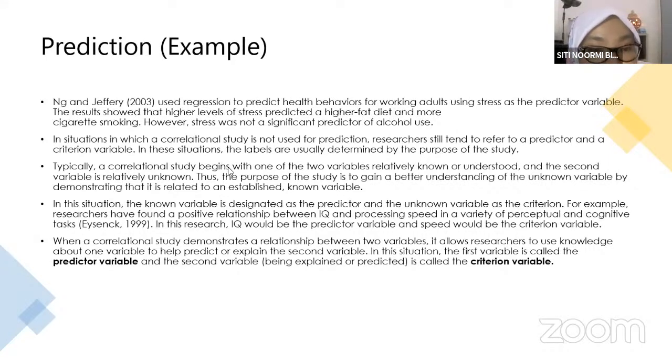And then a correlational study begins with one of the two variables relatively known or understood, and the second variable is relatively unknown. Okay, and then the purpose is to gain a better understanding of the unknown variable by demonstrating that it is related to an established known variable. Okay, so this is another example.